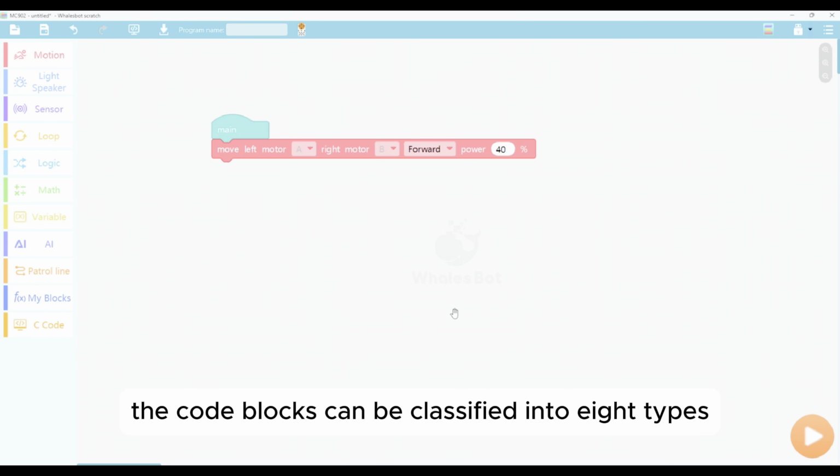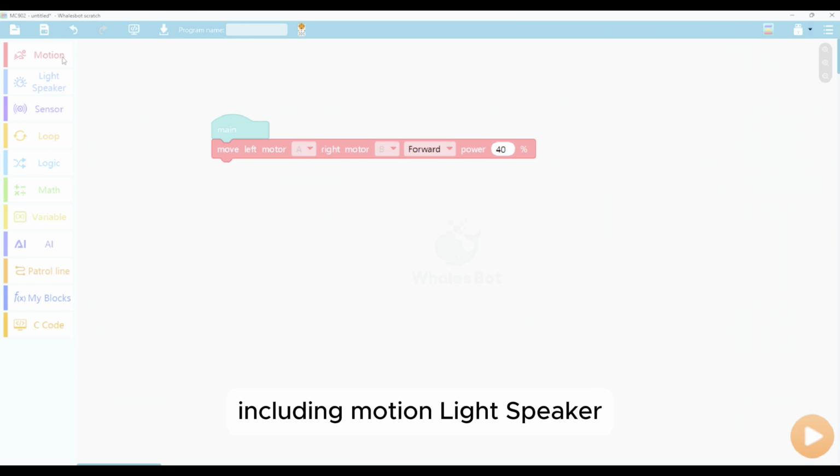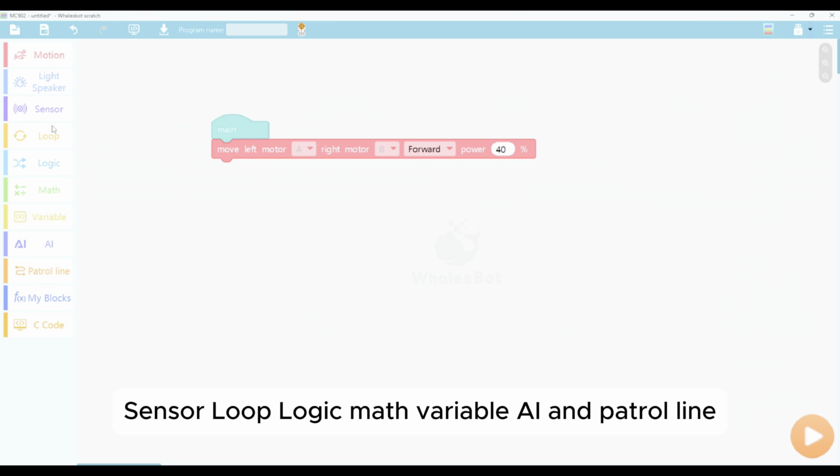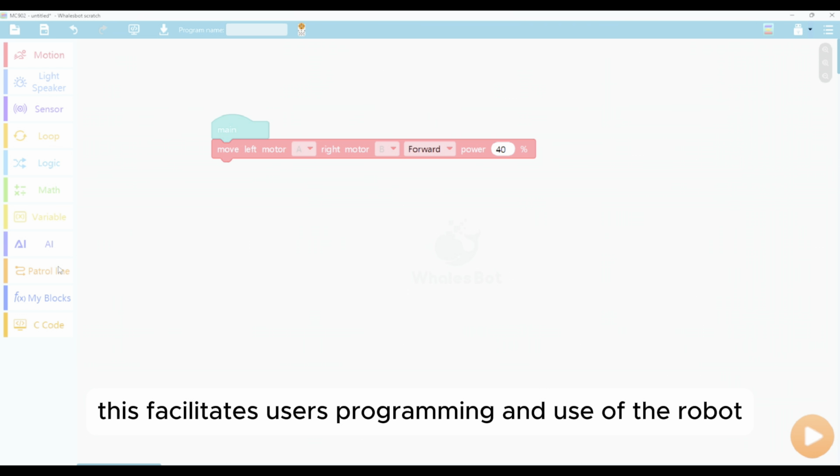Code blocks. The code blocks can be classified into 8 types, including motion, light, speaker, sensor, loop, logic, math, variable, AI, and patrol line. This facilitates users' programming and use of the robot.